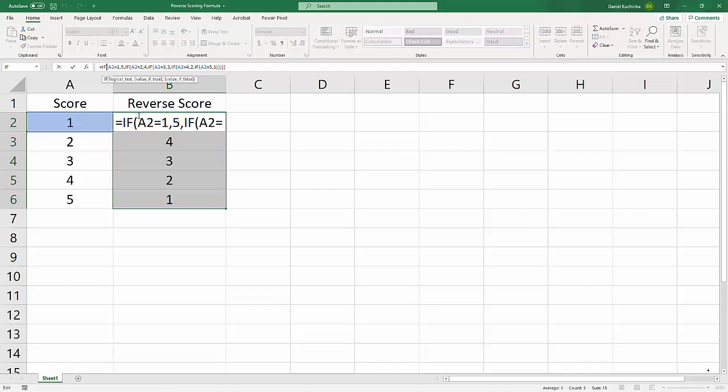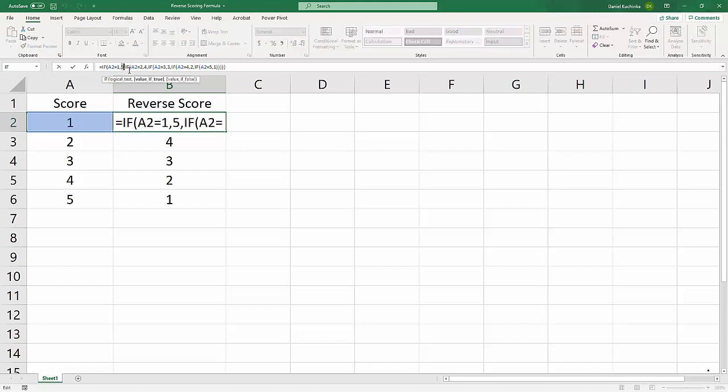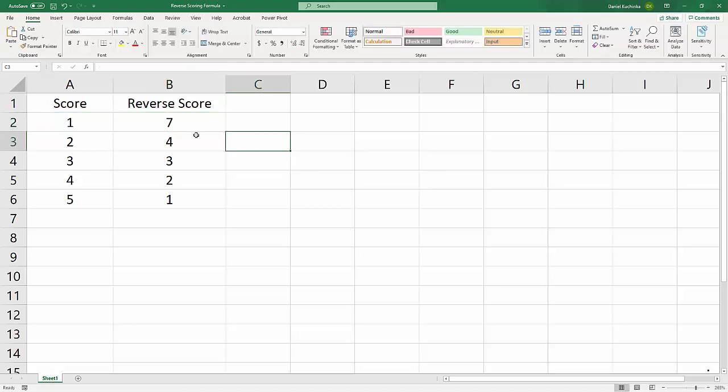If for some reason, let's say you have a 7-point Likert scale and you wanted a 1 to be a 7, you'll notice here I just change in the formula, 1, 7, 2 would then become a 6, and so on. And you can see now when it changes it right there.